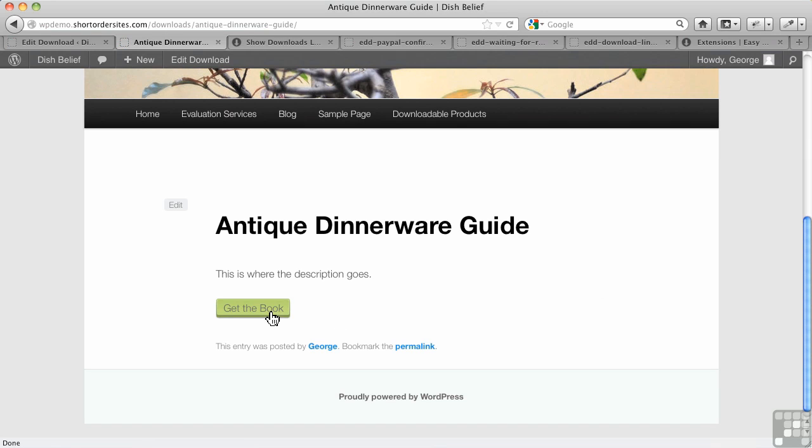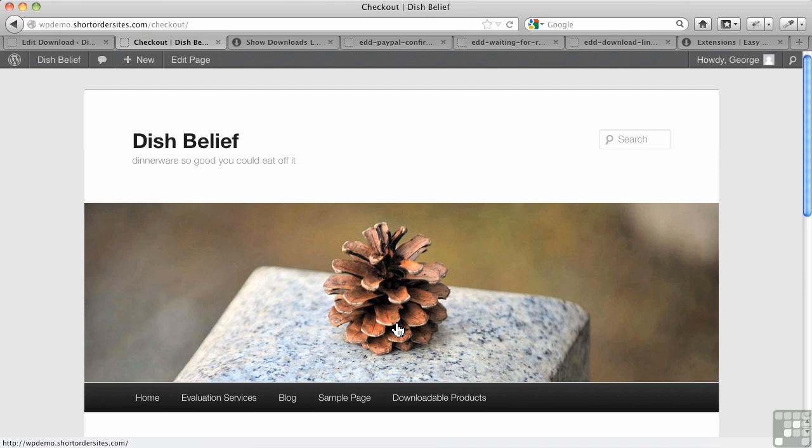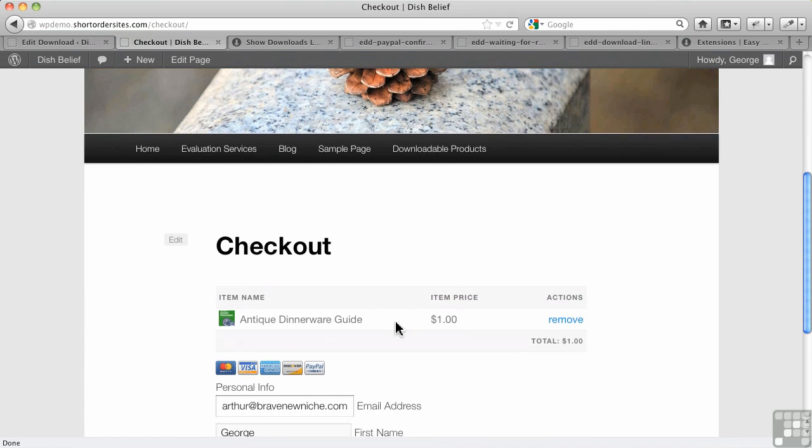There you go. Now, how the process works is when you click on this, it doesn't do exactly what you might think it might do. Get the book. It says it's added to your cart, so that's great. We've confirmed that it's added. And now this button changes to checkout. Okay, so it doesn't automatically take you to the checkout. When we do that, we go to the actual checkout page.